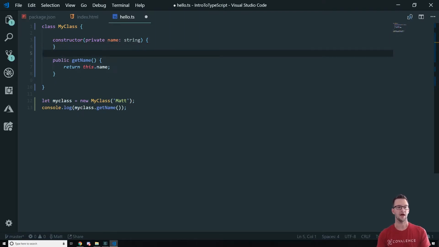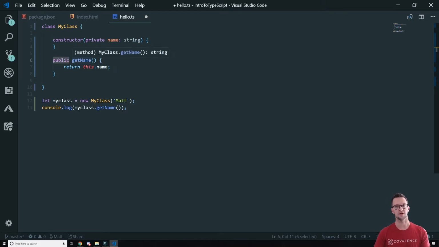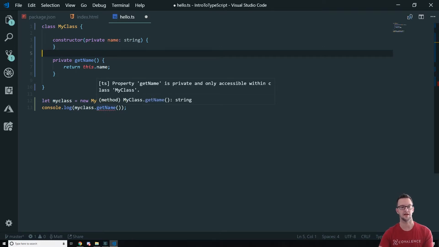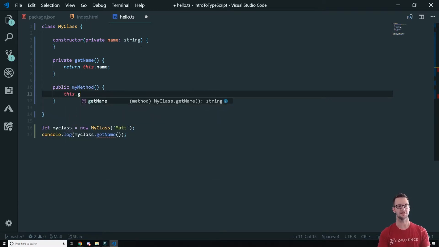All right, and we have these public and private modifiers that we can put on our properties, fields, methods, whatever. So in this case, we have a public get name, meaning that we can access it from the instance. But if we change this to private, we can no longer access it from outside of the class. So we could access it internally. So we have another method here, we'll just call it my method. From in here, we can access get name, but we can't access it from outside of the class itself. So that's how private and public work.